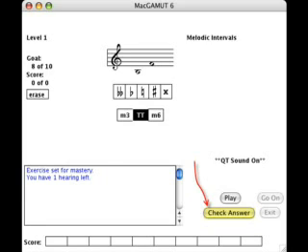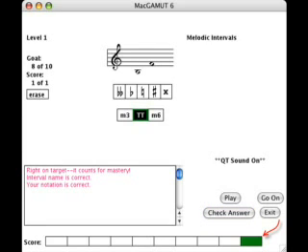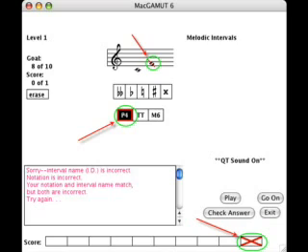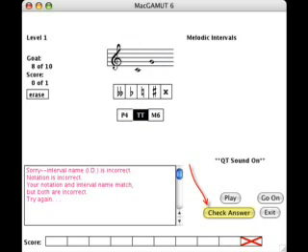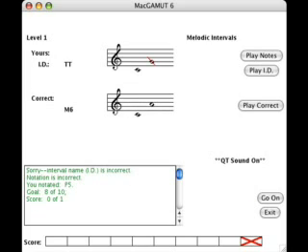McGamet will grade the answer as correct with a green box or incorrect with a red X. If any part of your answer is marked wrong, you can change your notation or identification to correct it and then click Check Answer again. Then McGamet will give you the correct answer and permit you to play it and your answer for comparison. At this point, you may choose to go on or exit.